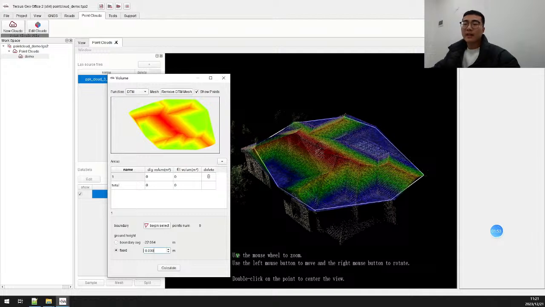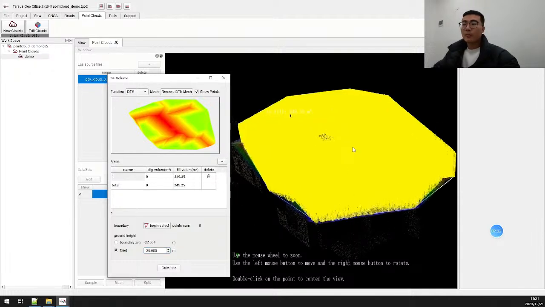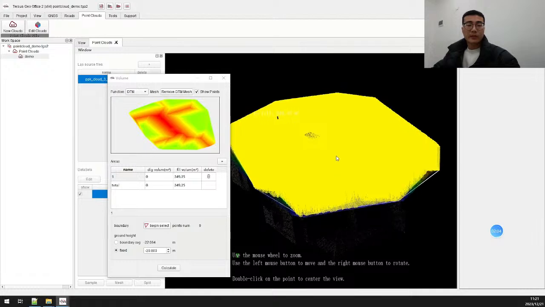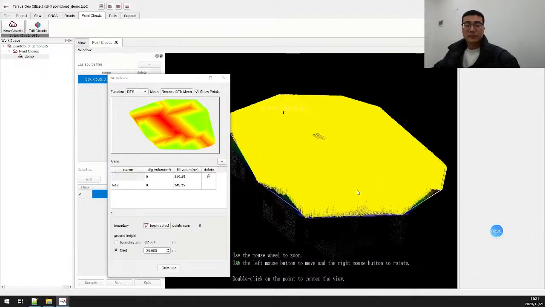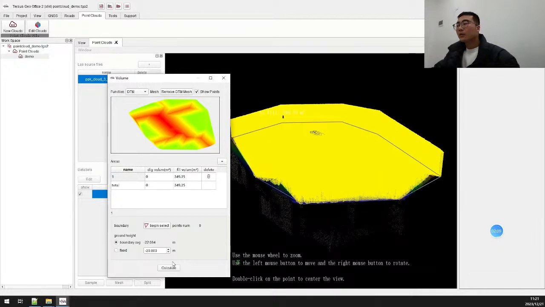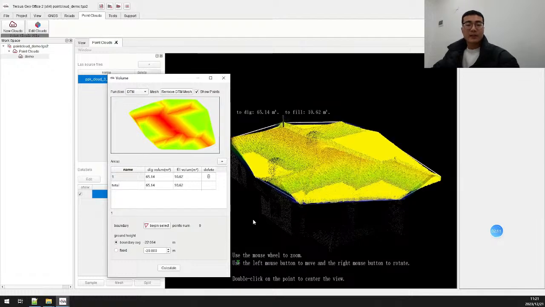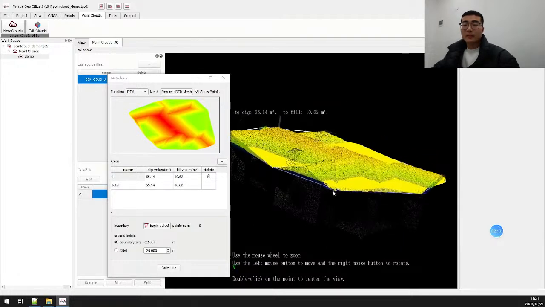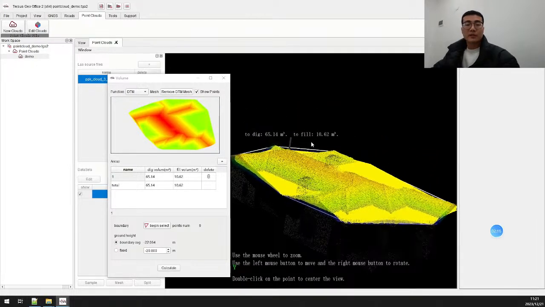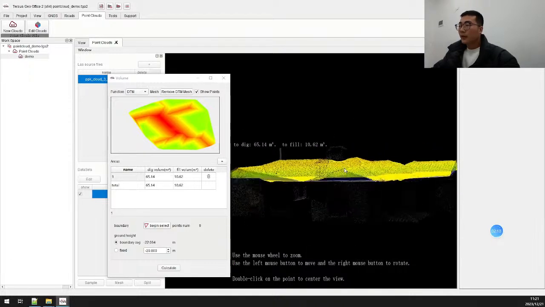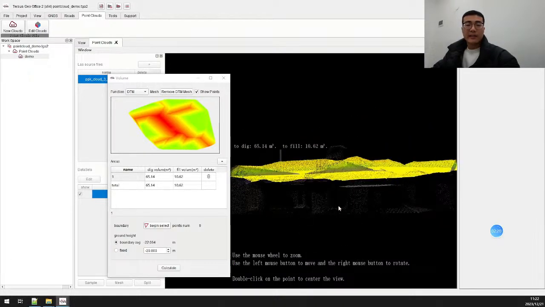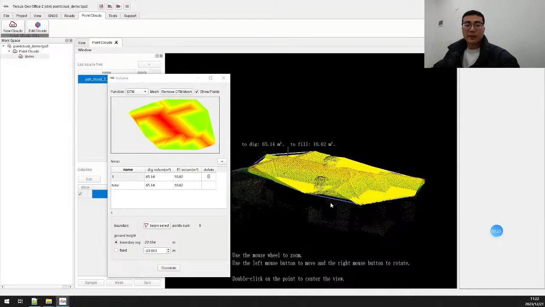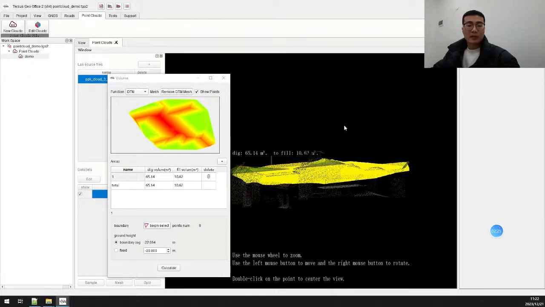You can input the design altitude, design fixed altitude, and click Calculator. The fill part will be shown in the view window. In order to better display the fill part and the cut part, I set the design altitude to the average altitude of the boundary points. And now in the view window, you can easily see the design altitude surface and the fill and cut parts.